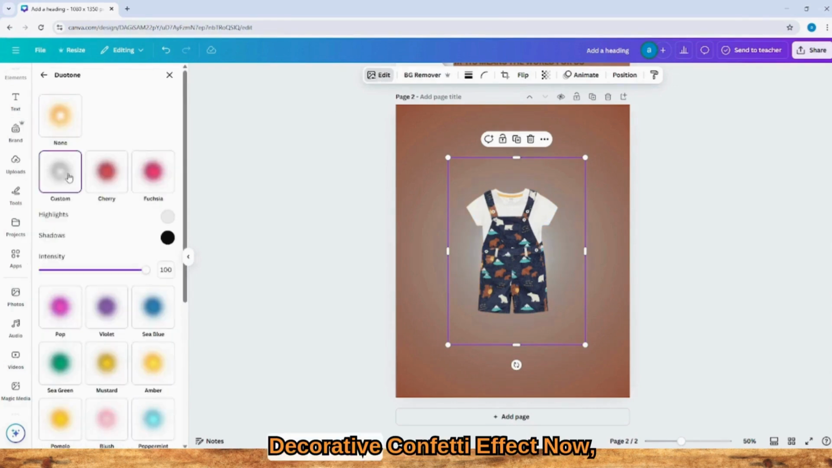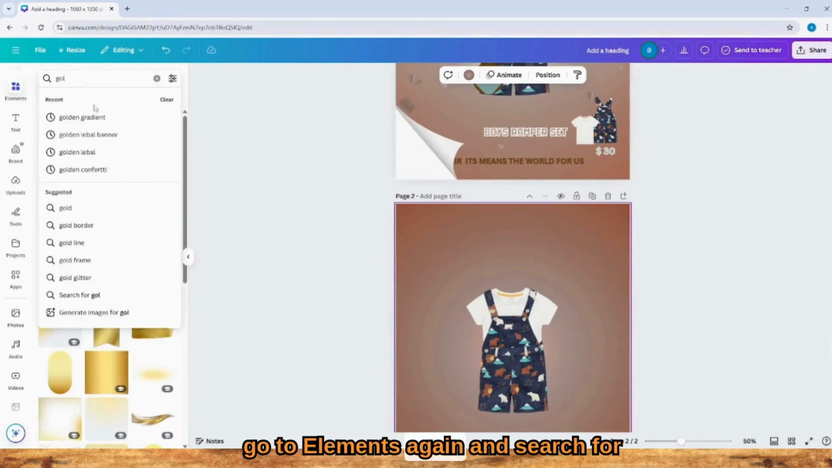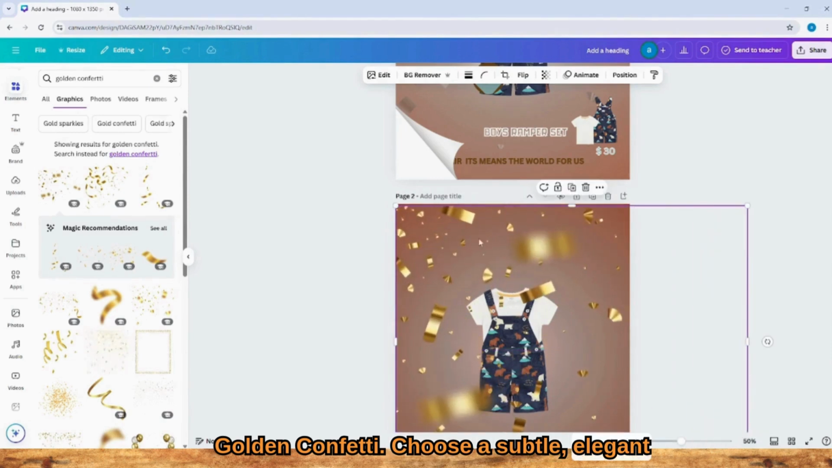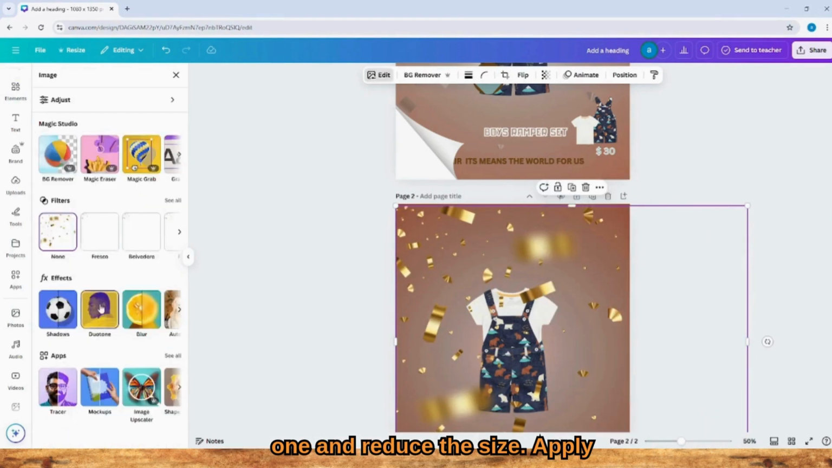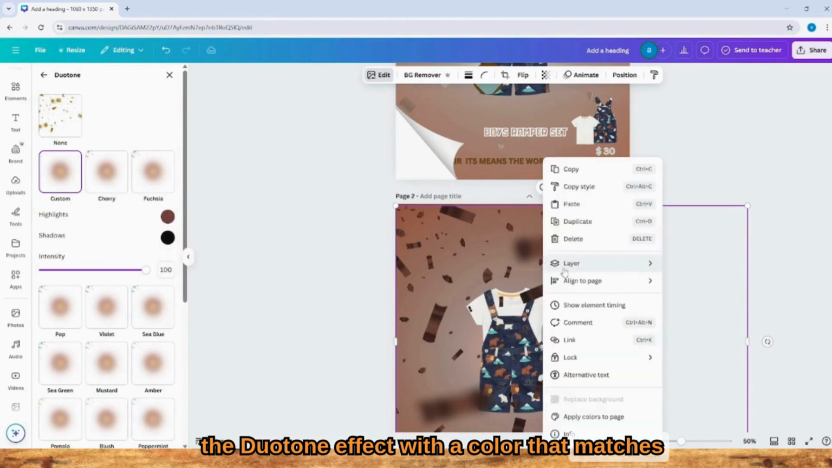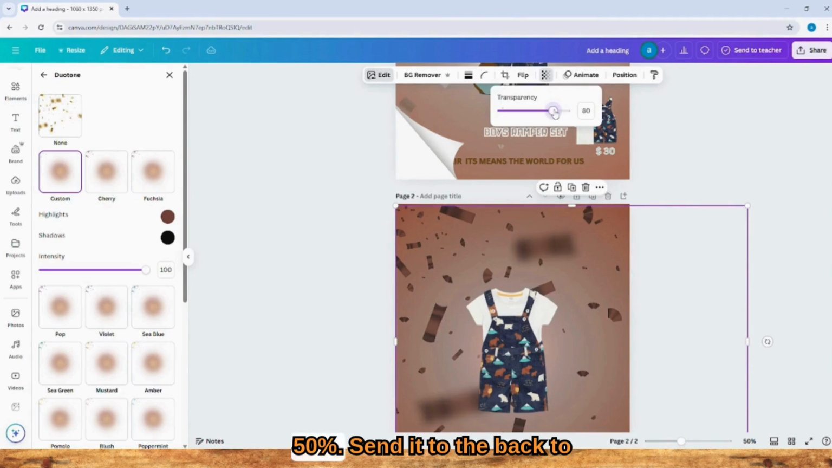Step 5. Decorative confetti effect. Now, go to Elements again and search for golden confetti. Choose a subtle, elegant one and reduce the size. Apply the duotone effect with a color that matches your design and set the transparency to 50%. Send it to the back to create a stylish, layered look.